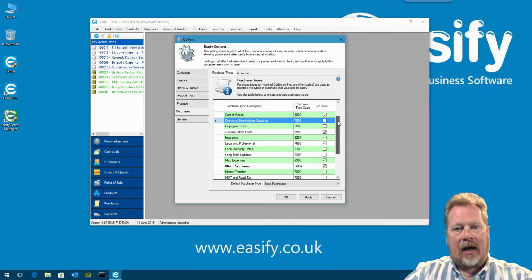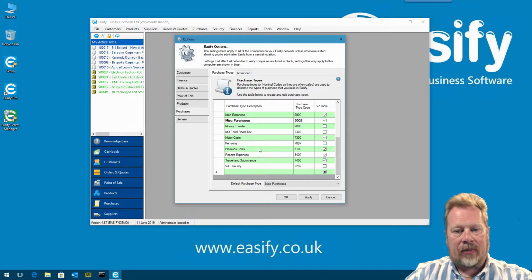But it may be that you've added some yourself. So if you've added your own custom purchase types, you'll need to come in here and actually tick these boxes before you can do a VAT return. Any custom purchase types you've added will appear with a black square. And the black square, as you can see on the row where you would add a new purchase type, just means undefined. It means that it's not ticked, it's not unticked, it's unknown.